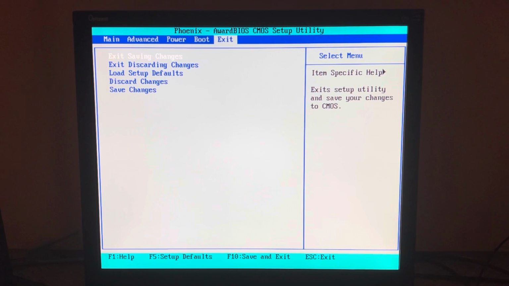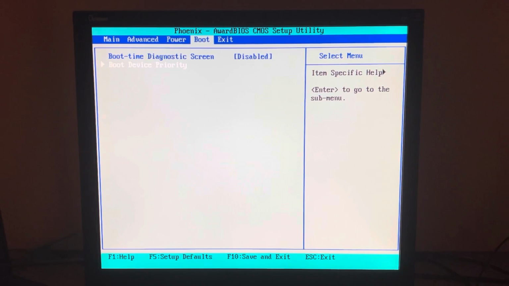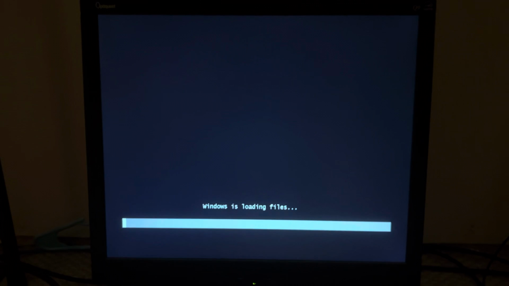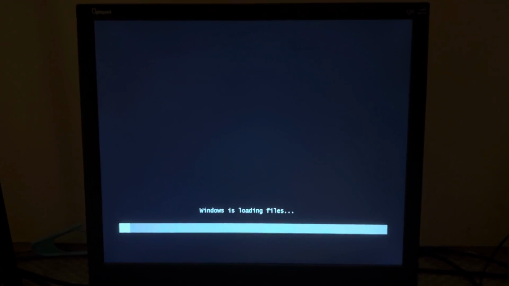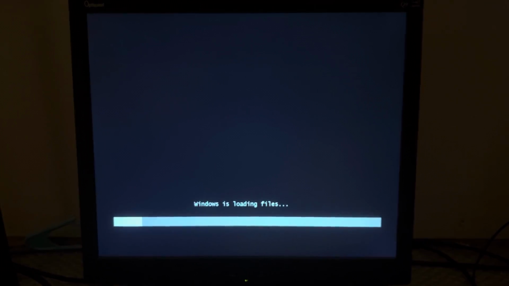Alright, so let's look at the boot device priority. Exit saving changes. I believe this actually still has Windows Vista on here right now. Alright, we gotta boot from the CD or DVD. And I believe it is loading files. Shouldn't take too long. Meet you guys back at the installation screen.